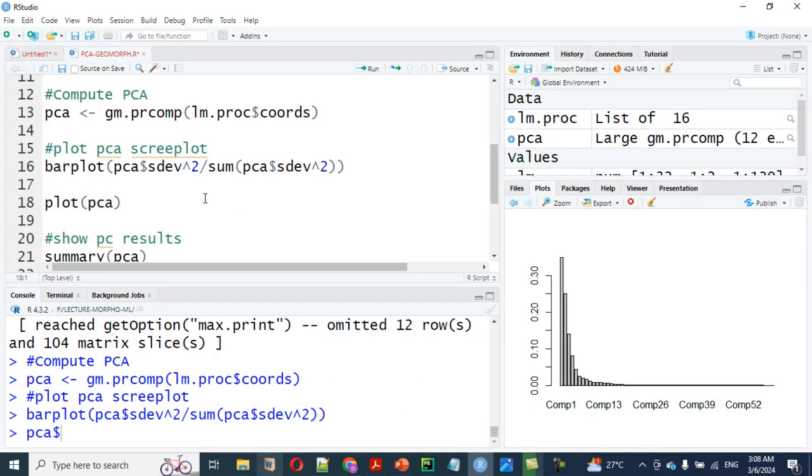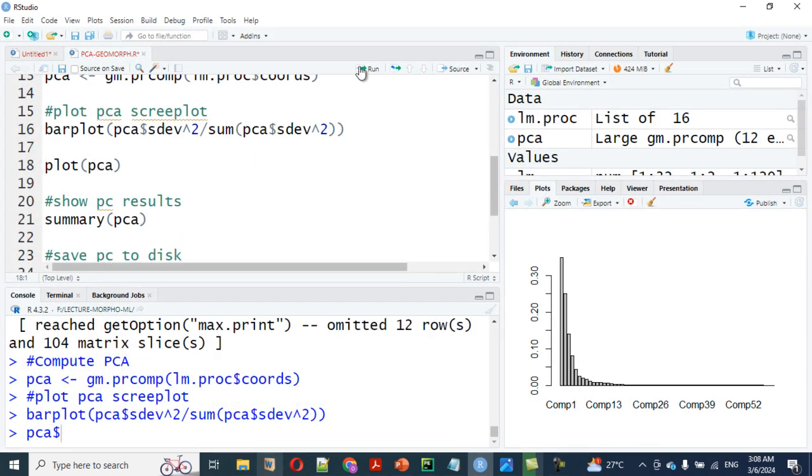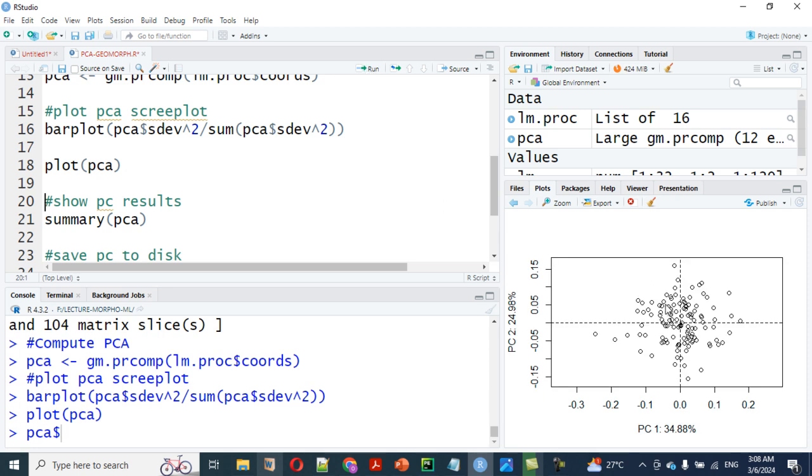But we don't need that. Let us plot the PC. PC1 gives us 34.88%, and PC2 gives us 24.98%, which is good, because the variance must not be concentrated on one particular PC. This is a little bit spread now, which is good. But sometimes your PCA can concentrate on a particular PC.